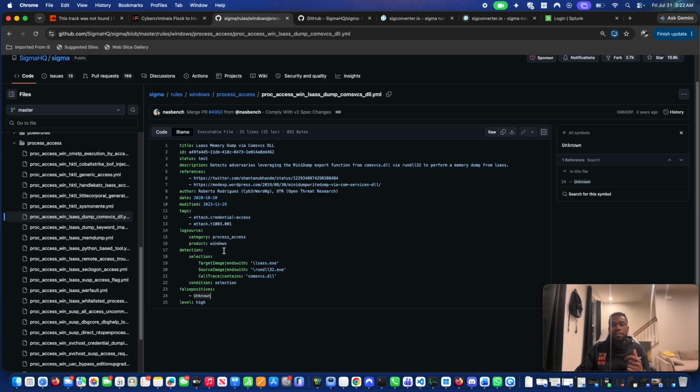So let's say process access is when whatever malicious tool is accessing, in this example, trying to touch LSASS, right? So the target image is LSASS, the source image is rundll32, and then the call trace contains comsvcs.dll, right? So these specific strings lead us to know this is credential harvesting activity.